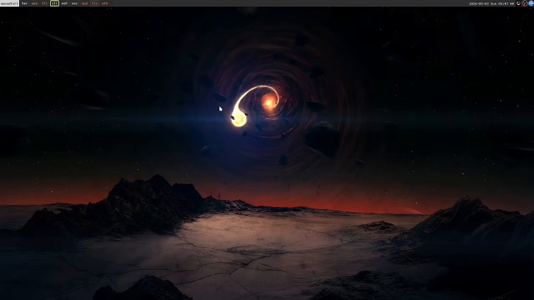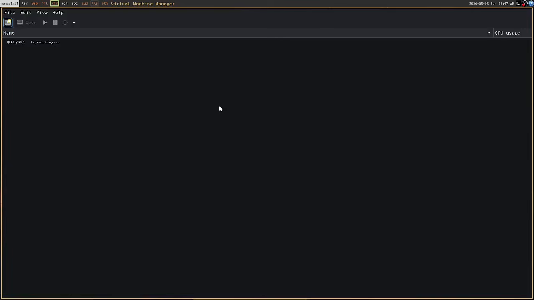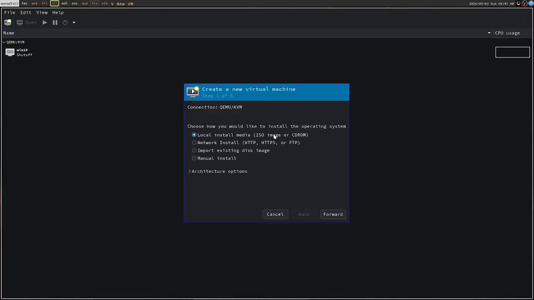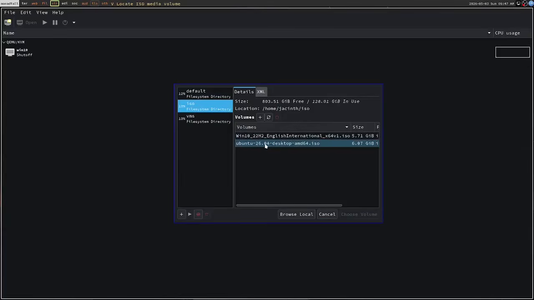So let's move over to a new tab and let's open Virt-Manager or simply Virtual Machine Manager. Let's click on the top left corner button here, create a new virtual machine. Local install media, since we already have the ISO downloaded, let's go forward. Let's go to browse, go to ISOs, Ubuntu 26.04 desktop-AMD 64. This is the ISO for the latest Ubuntu 26.04.